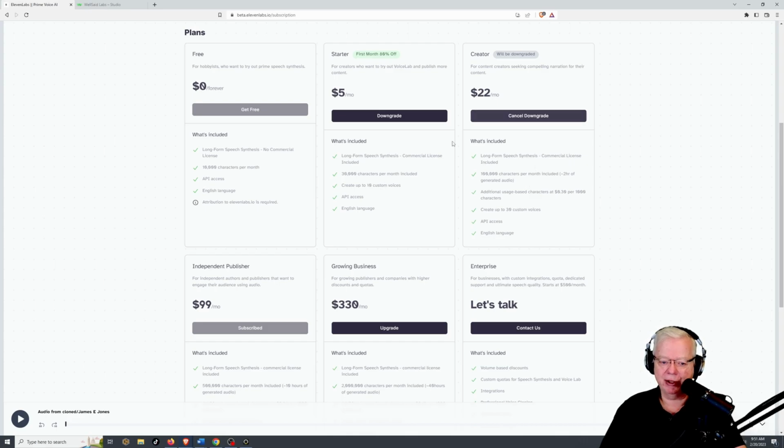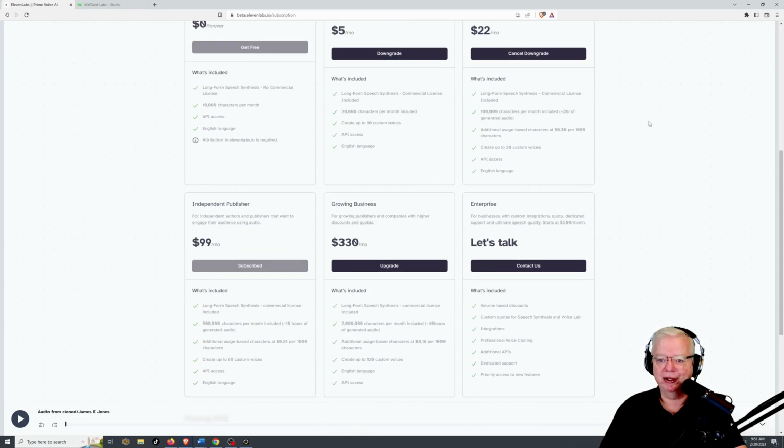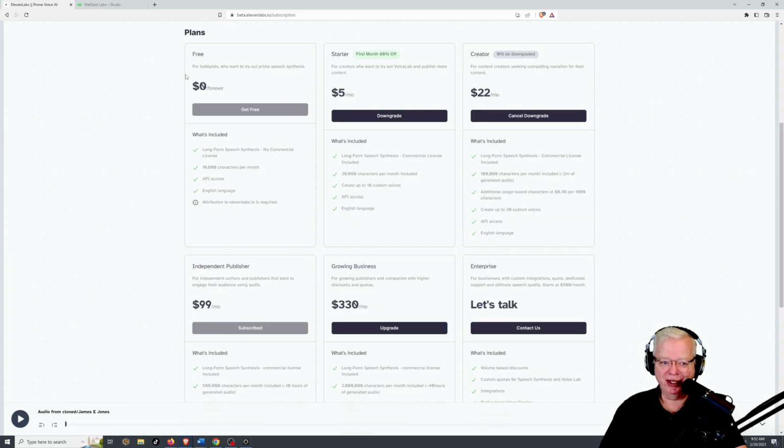And with each upgrade here, they dramatically increase the number of characters per month you get, and extra characters are much cheaper the higher you go up the scale. One of the other things to note about the free version is that while you have a license to use the voice however you like, they do require attribution to 11labs.io. So if you put this on a YouTube video or TikTok or whatever, they will want you to give them attribution. At any of the paid levels, that's not required.